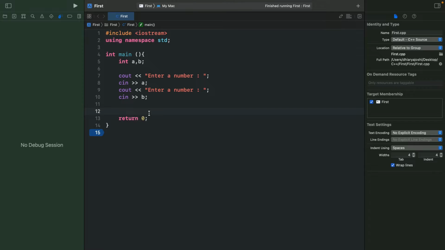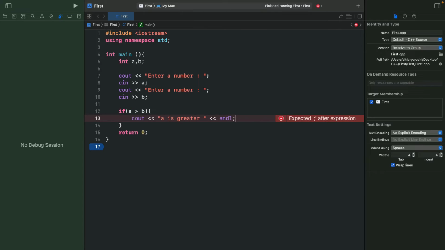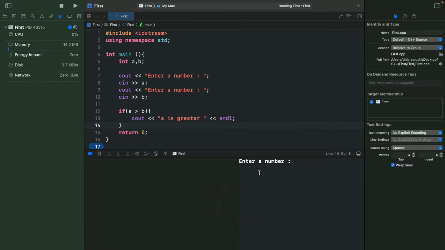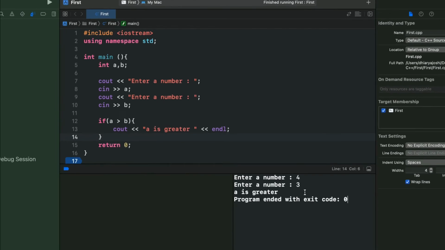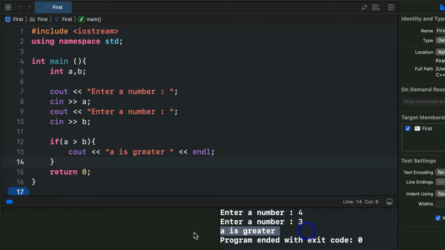Here I will write if, parentheses, and inside the parentheses I will state the condition, which is a greater than b. Now inside the curly brackets I will write cout "a is greater". Now let's run. I will enter 4 and 3. As you can see, it says a is greater.